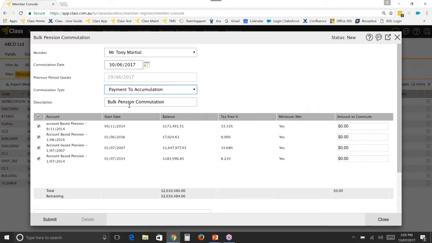I'm going to leave my description as is, and what you can see here on this screen are the 4 pension accounts that Tony has. Now for each pension account, we have a column indicating the start date of that pension account, the total balance in that pension account, along with the tax-free percentage, which is quite important, and of course whether the minimum pensions have been met for the year.